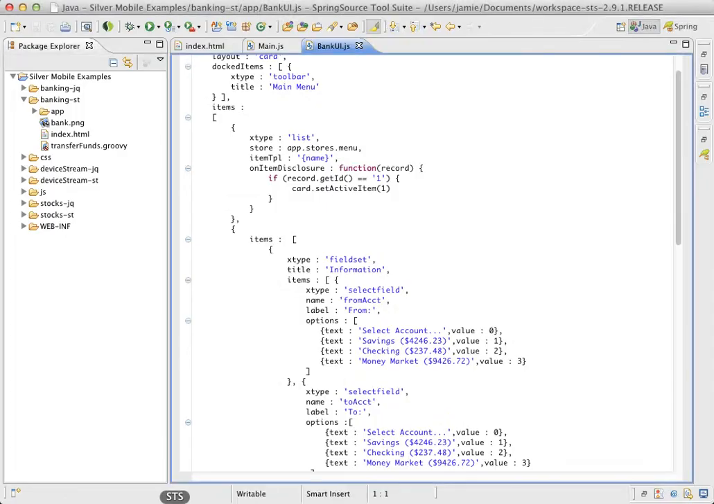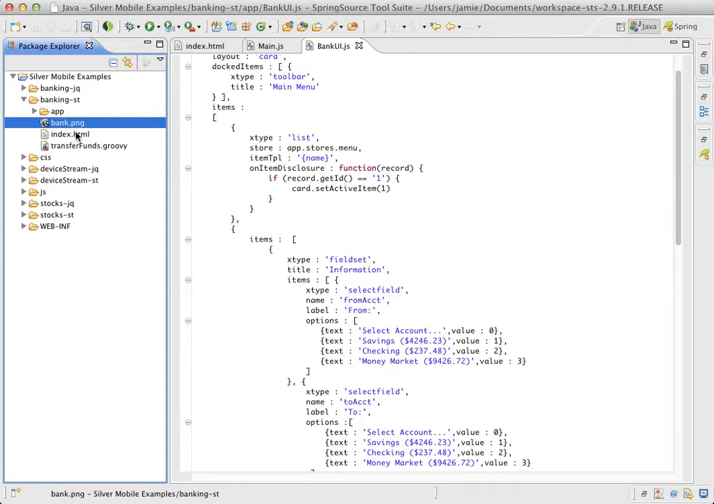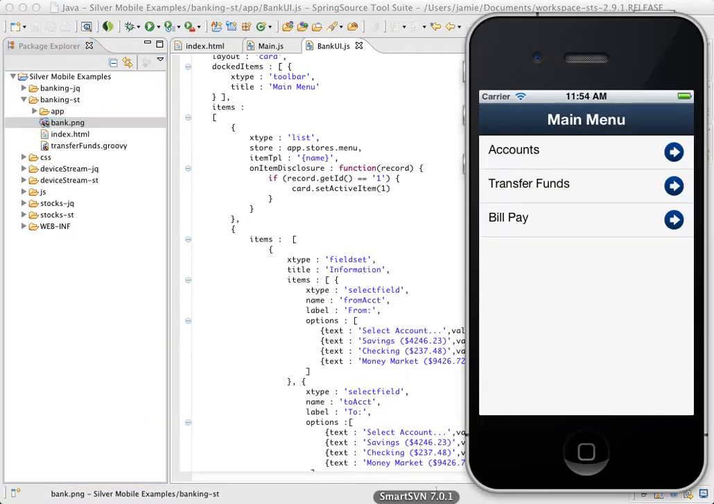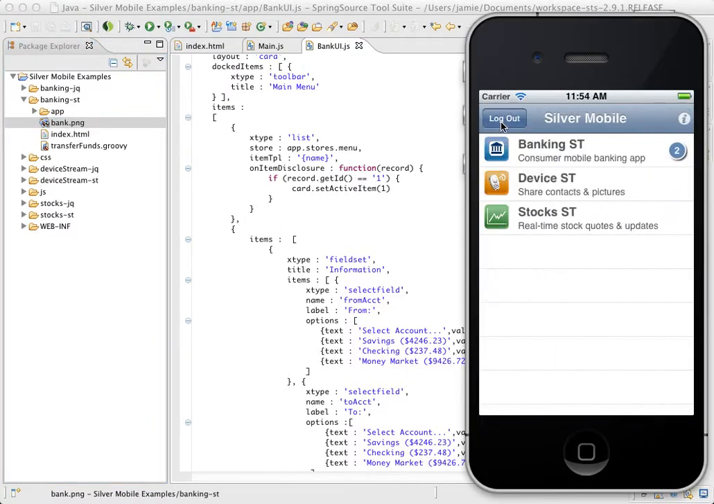So if we go back here, in fact, there's an icon, bank.png file here, and that's what we're looking at. So it's really that simple. And in the next section, we'll cover the details of this app, and specifically for the banking app, we're going to look at how the built-in messaging works.